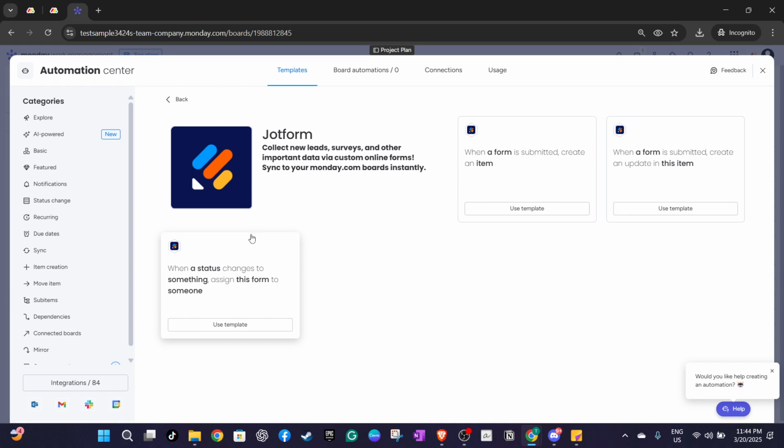It's important to note that before you can fully use the integration, you'll need to sign into your Jotform account. This step is crucial because it authenticates your access and ensures a smooth data flow between the two platforms. Follow the prompts to sign in and you should be all set.